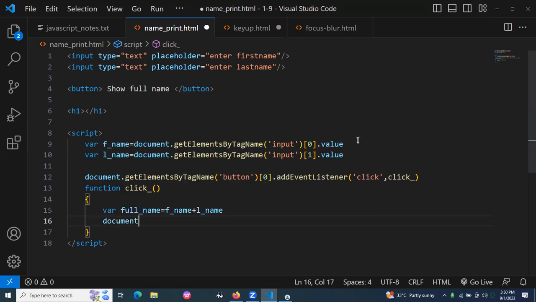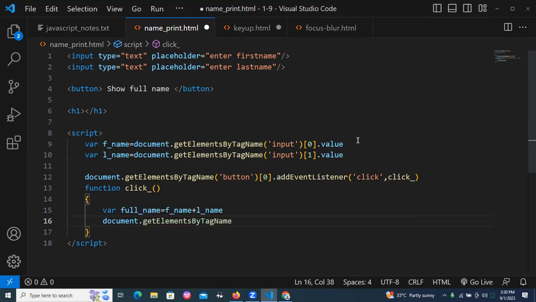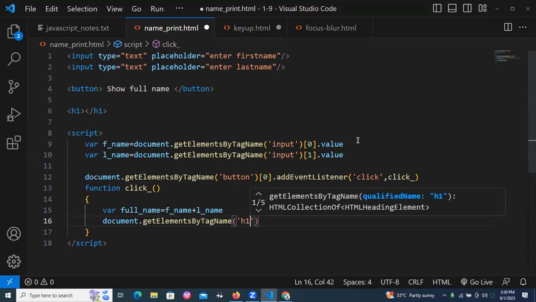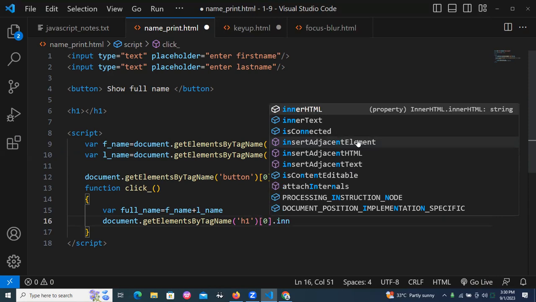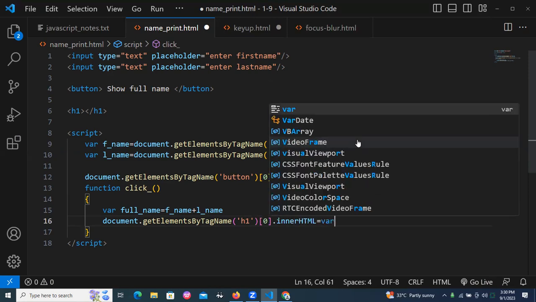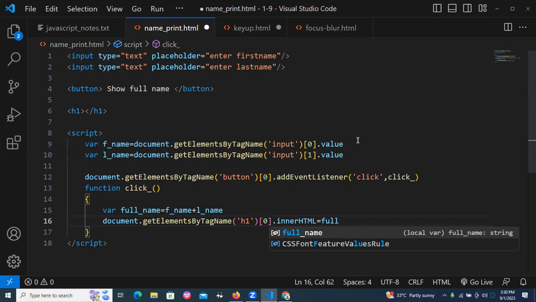H1. So document.getElementsByTagName, tag name H1, H1 of 0, then .innerHTML is equal to var fullName. The variable name is fullName. Whatever the fullName value we have, that value I need to pass to the H1 tag. That's it.